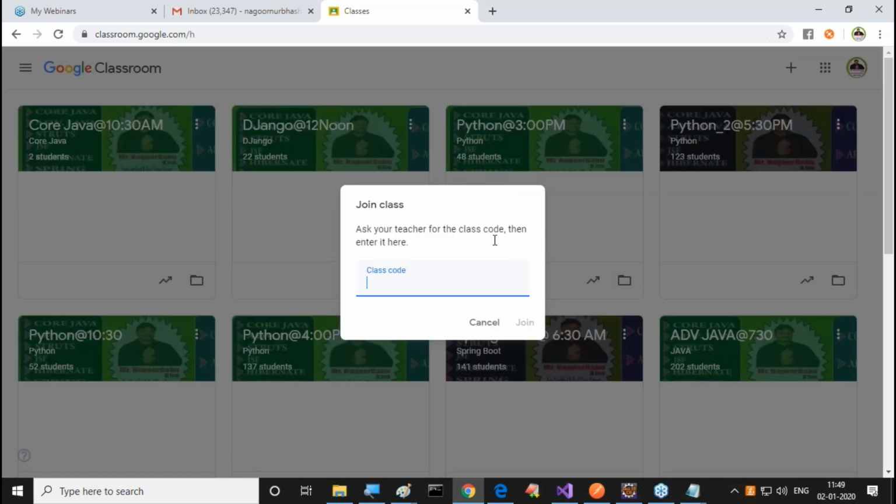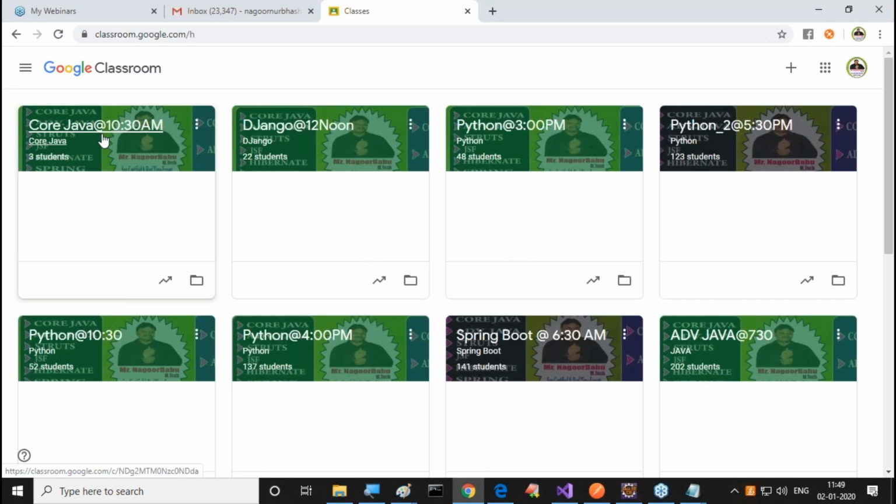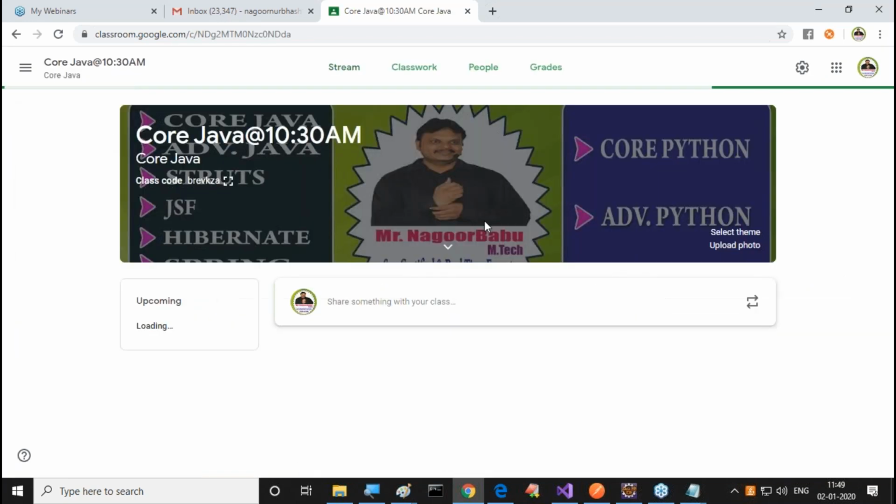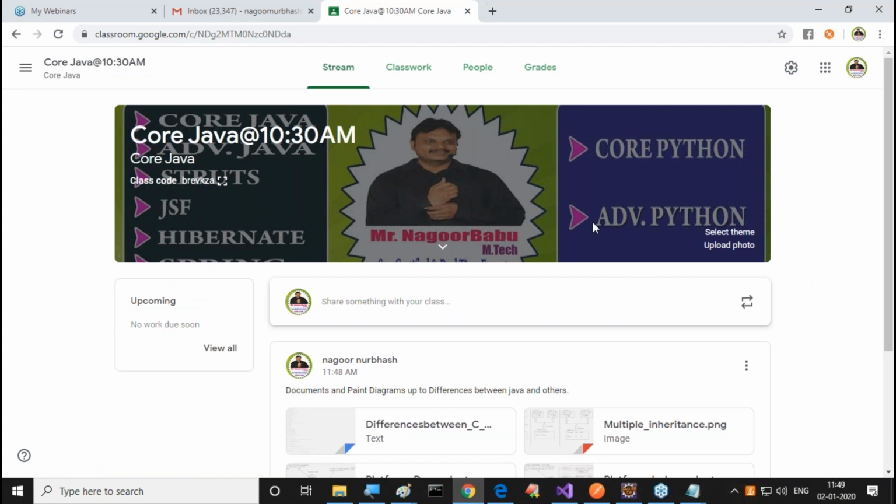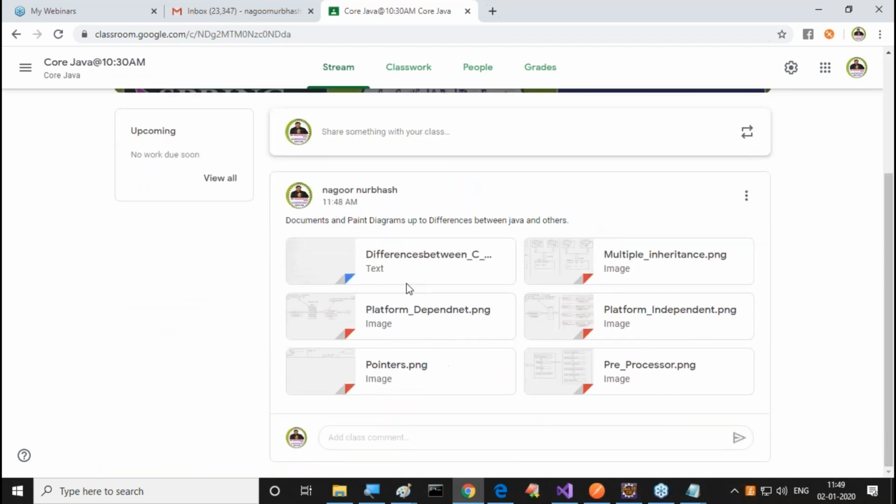If we click on join class, we get a panel where we need to enter the classroom code. Whatever classroom code we have taken, just enter it. If you enter the classroom code, the join option will be provided. Click on this join option. Automatically, the class opens. Then I have provided one text document and some diagrams.